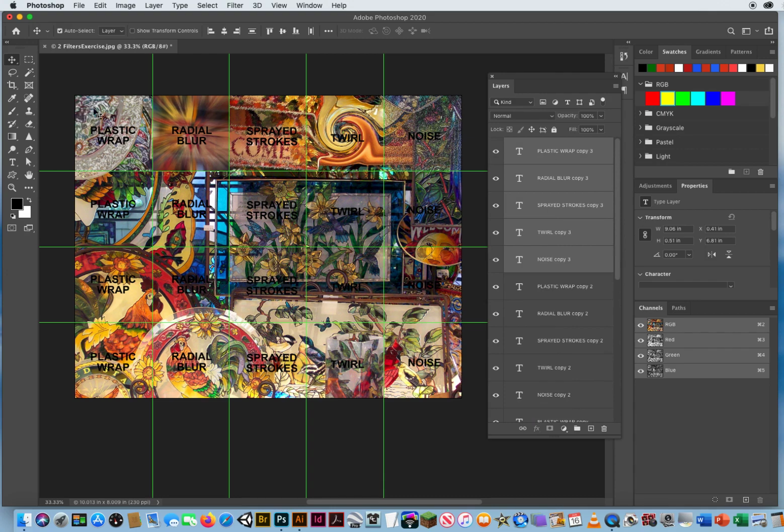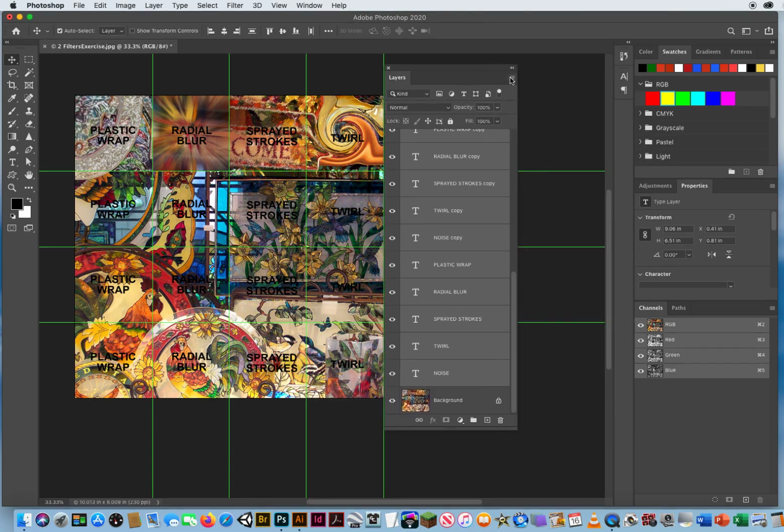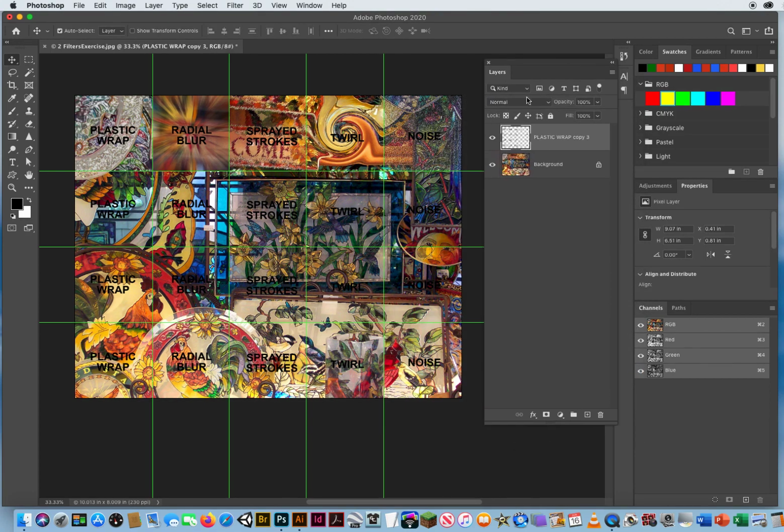So once you've applied all your filters and you've labeled all your type, you click on the top type layer, scroll down and shift click the bottom type layer, not the photo. All your type layers are selected. Click and then shift click. Then you go to the pop-up menu on the layers panel and you merge those type layers into one. Right there. So all your type will be on that top layer.